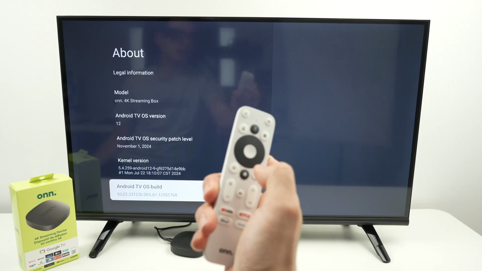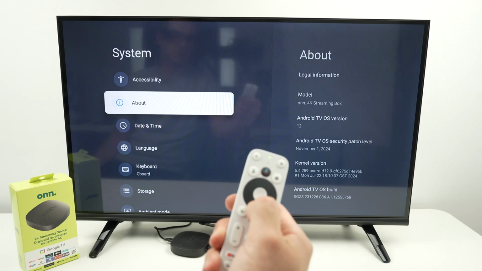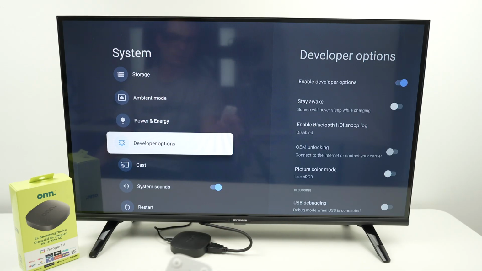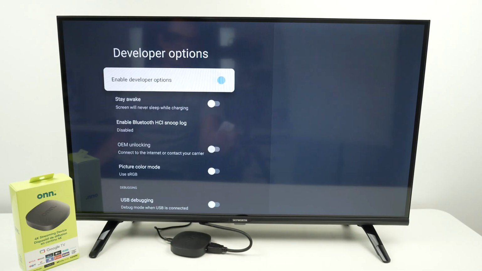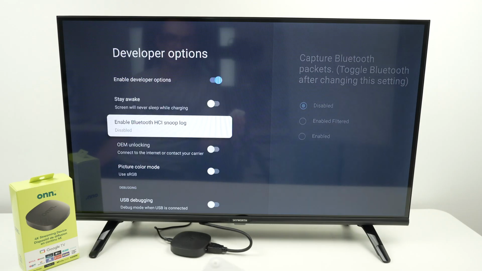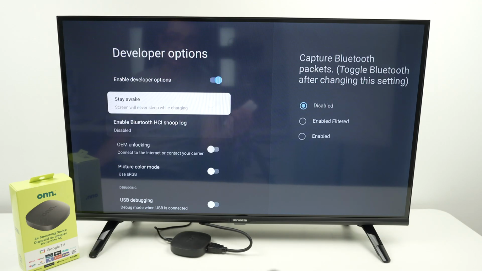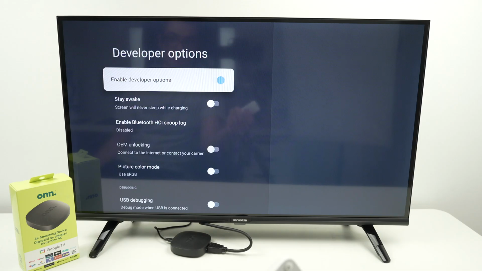Now, if you go back, go down, you're going to have Developer options. So you can click here and you're going to have many different options that were hidden from you before. Depending on what you're trying to do, you can turn them on and off. And yeah, this is about it.